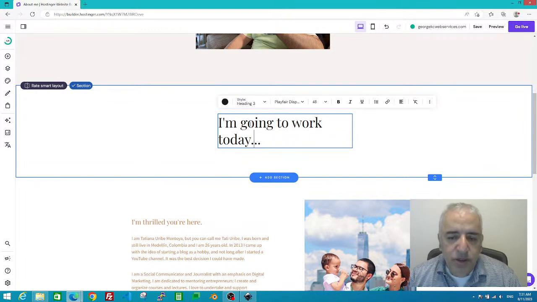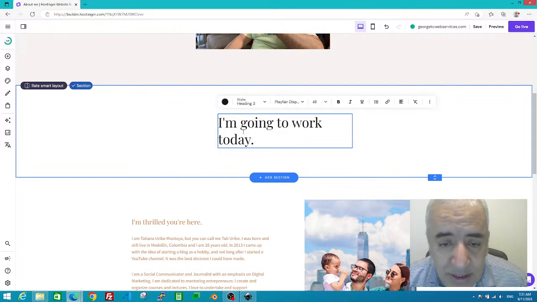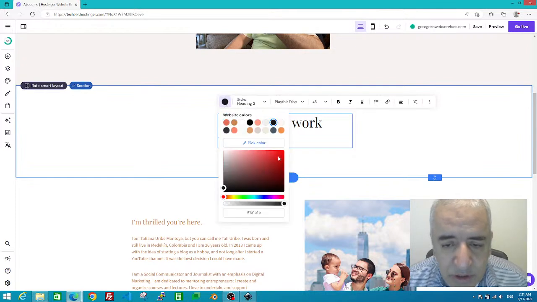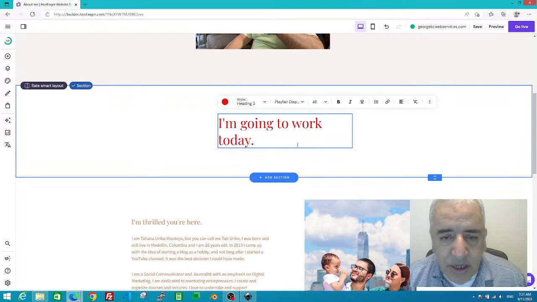So if you notice, you have this control bar on the top here. It lets you change the text style, the size, everything, and the color. So let's say it's black in color now. Let's say I want to make it red. So you go up and choose another color here, and it's red now.